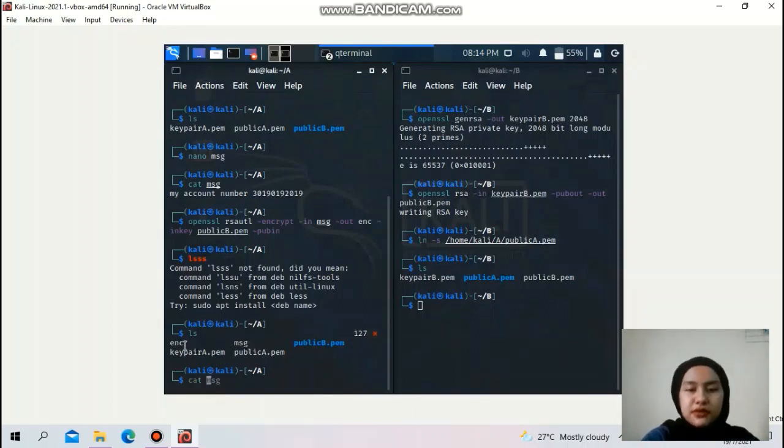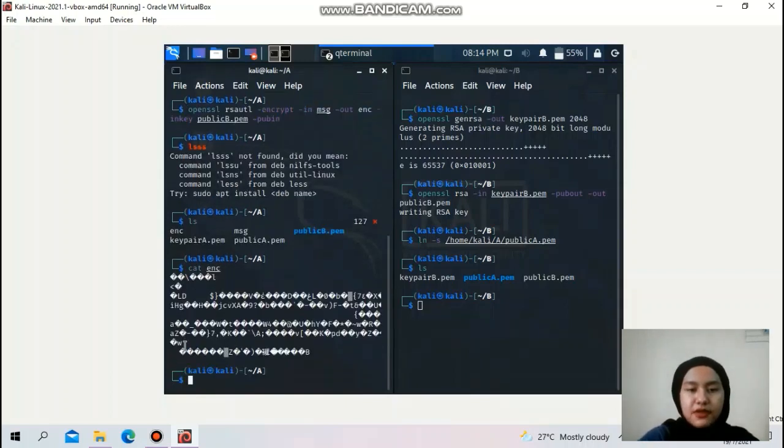So we check the content of the encrypted file. So we have the encrypted version of the message. So we want to share the encrypted file with folder B, so that folder B can decrypt the file.